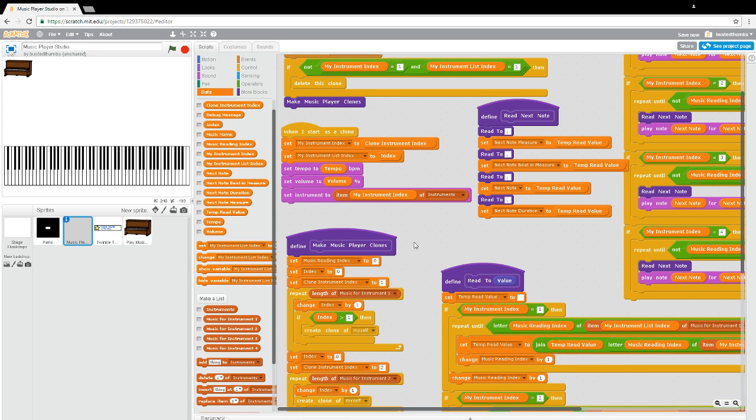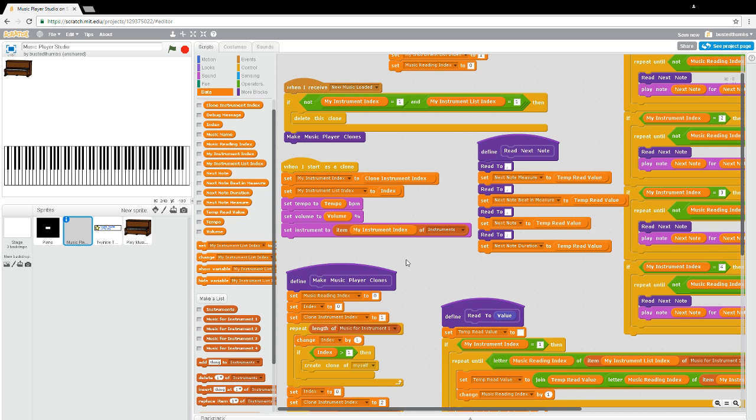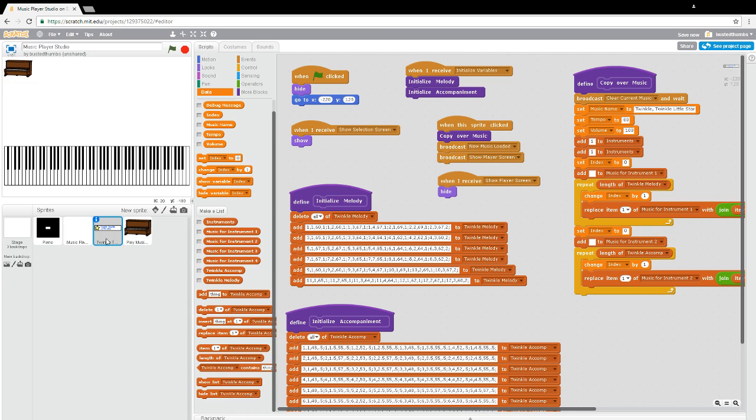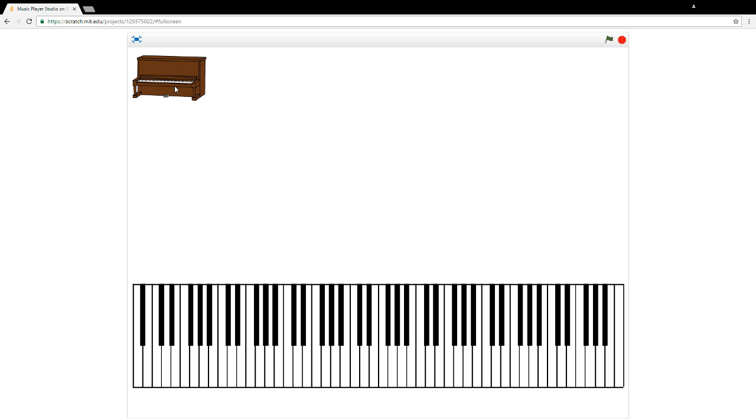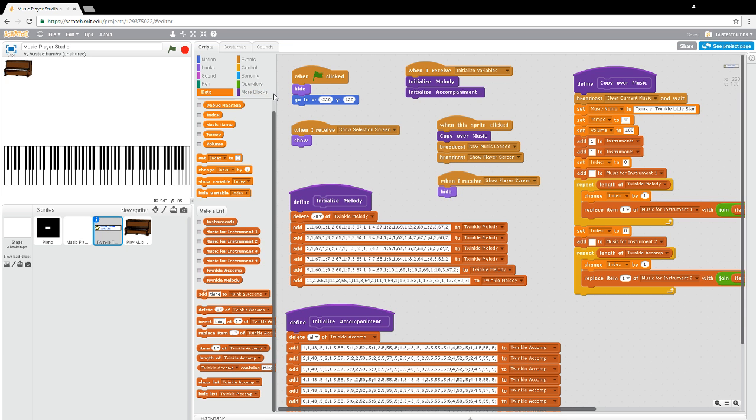Okay. So now I think what you'll see, the tempo by default was 60, and I believe over here in Twinkle Twinkle Little Star we set it to 80, so it should run a little bit faster if we try this again. Yes. So that was definitely going a little bit faster.